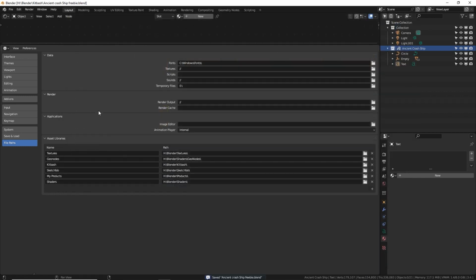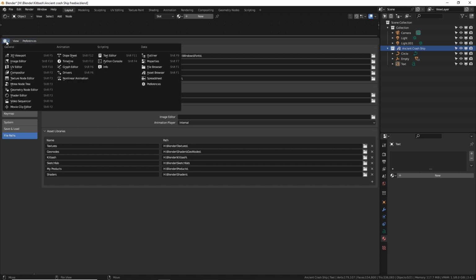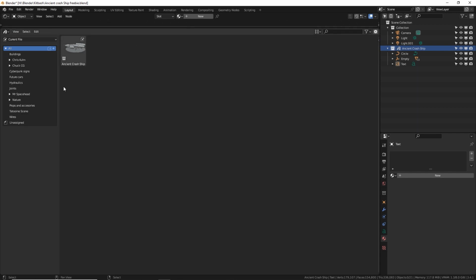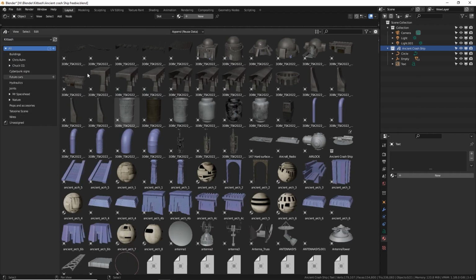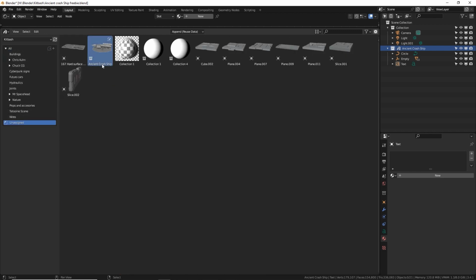Save it right there. Now Blender is looking in that kit bash folder. It will see this asset, this collection, and I can use it later. However, before I do that, I might want to organize it a little bit first. So let's go to our asset browser. Here we go. If we go to the library called kit bash, here's everything because I'm on All. I don't want that. I'm going to go to Unassigned. And here's my Ancient Crash Ship.